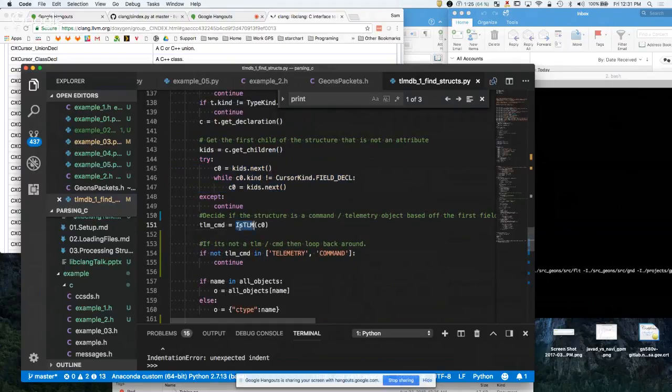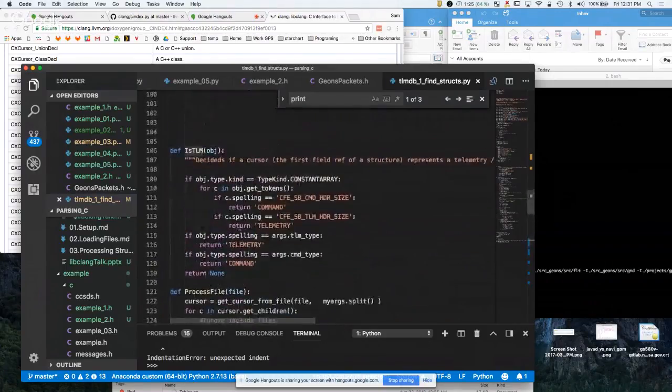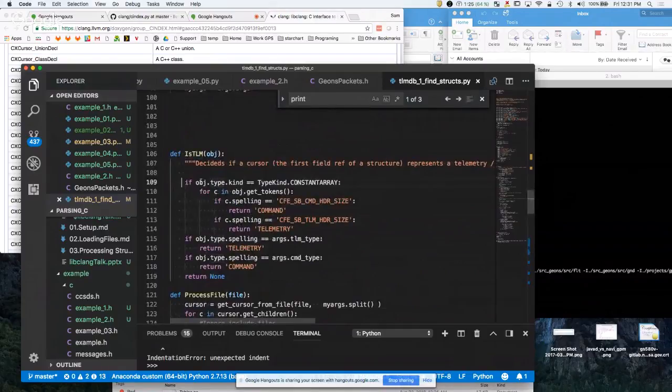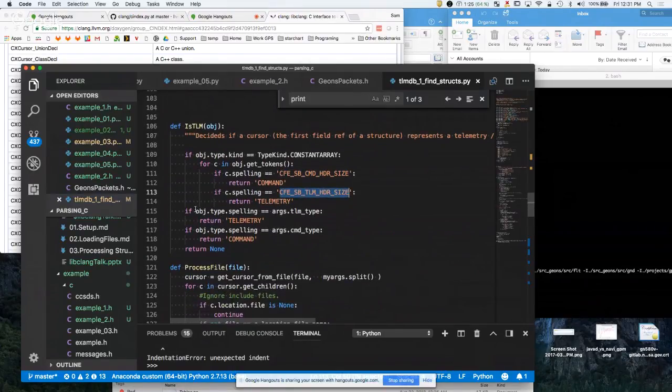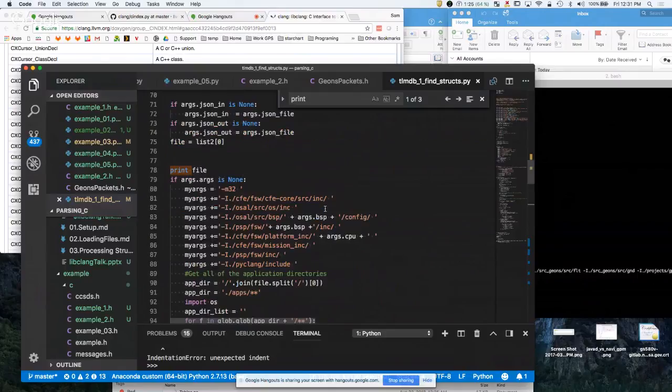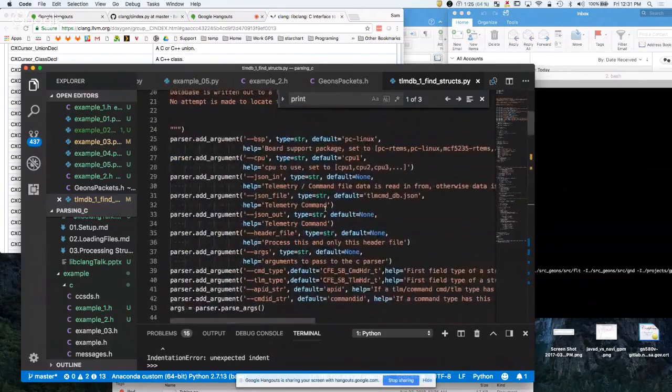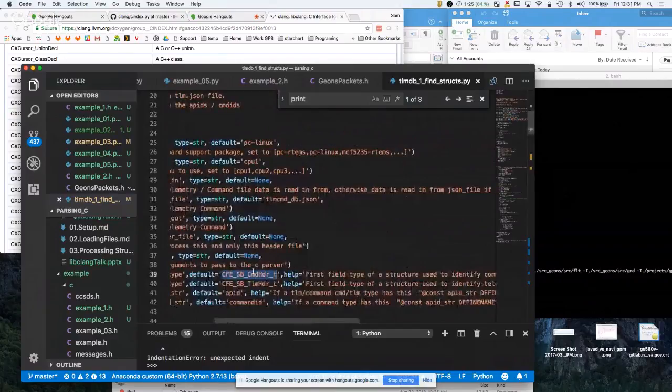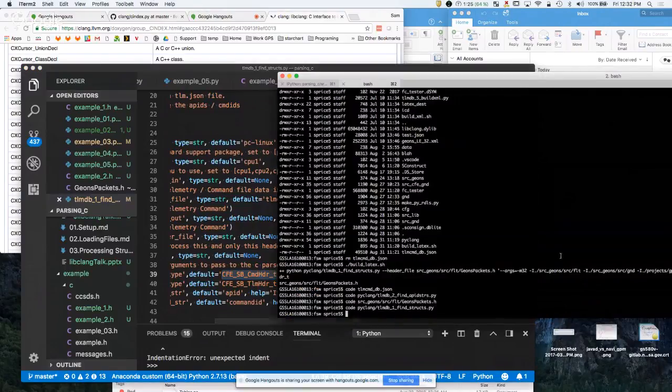And then I had a function that decides if it's telemetry. It goes through and looks to see if it's a constant array, grabs the tokens, and sees if any of the tokens are the command header size or the telemetry header size, or if the first object type is a structure that's a CCSDS type structure. And then I create a database of all these that I can then use later to parse and generate definitions.